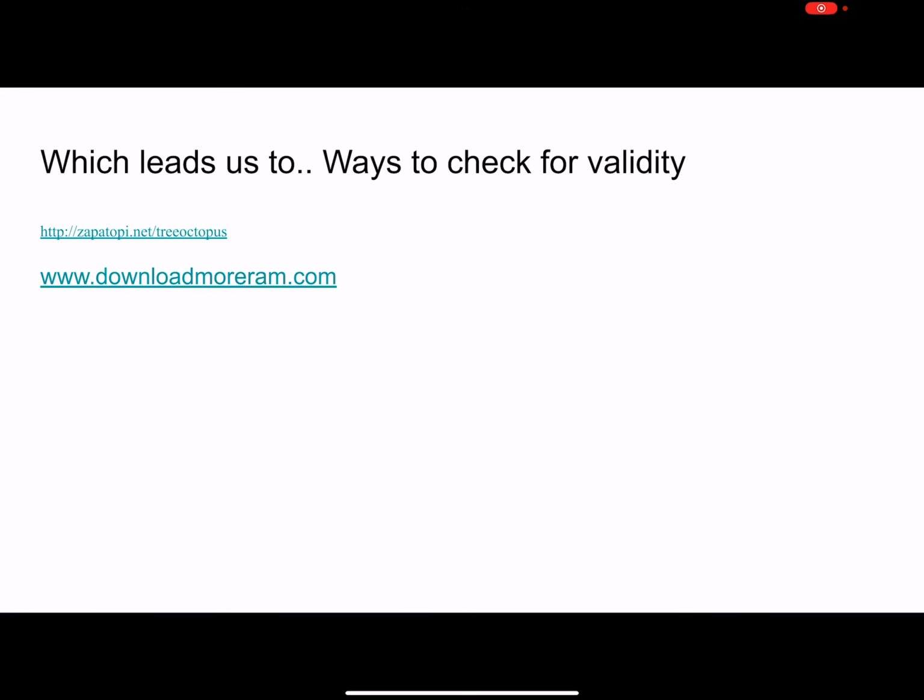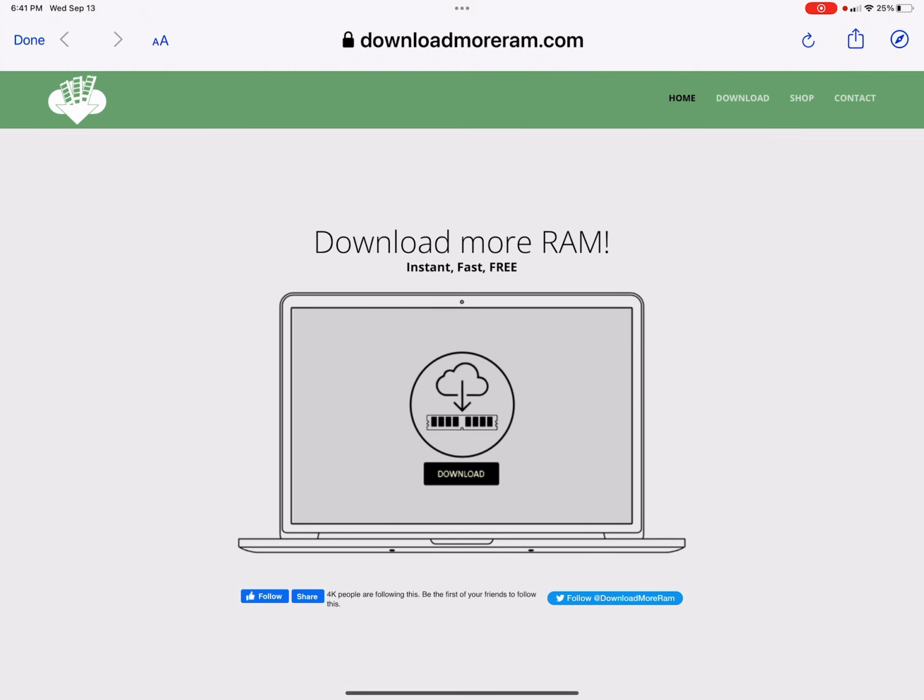Or what about this one? Download more RAM. Instant, fast, free. Doesn't everybody want more RAM in their computer? Well, you can't download RAM. RAM is a part you install in your computer.